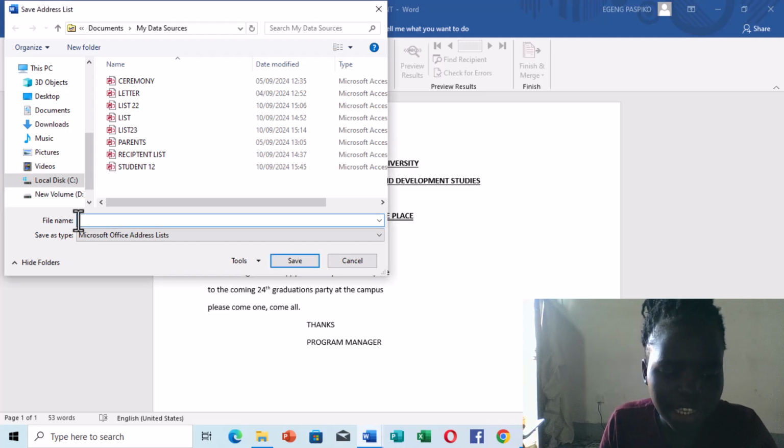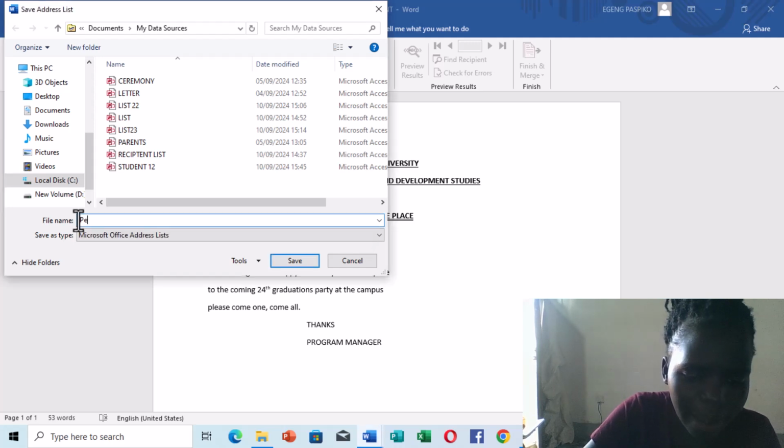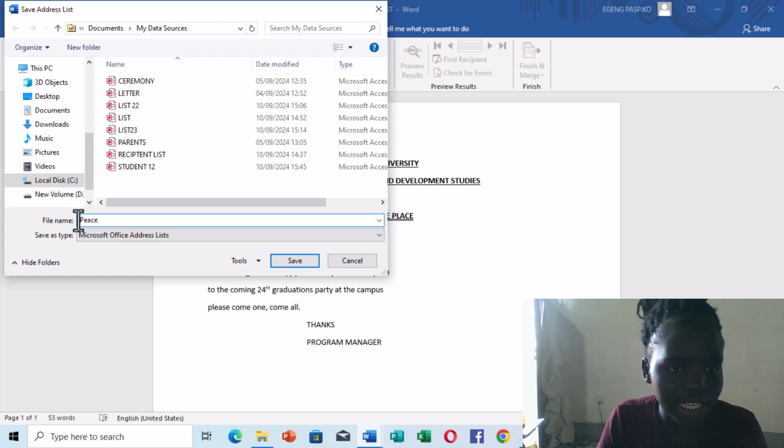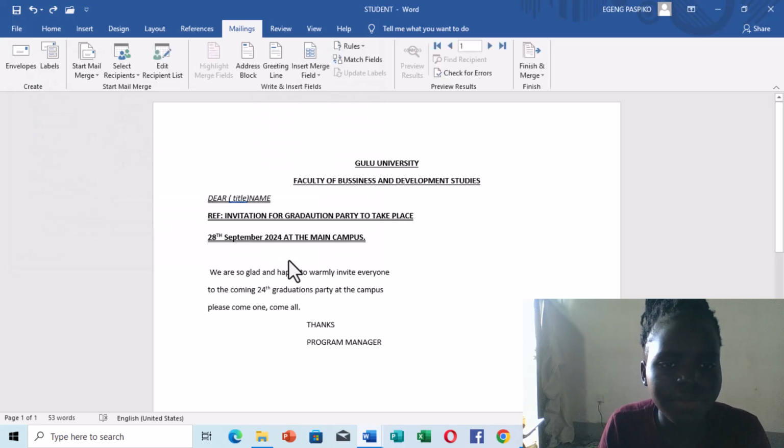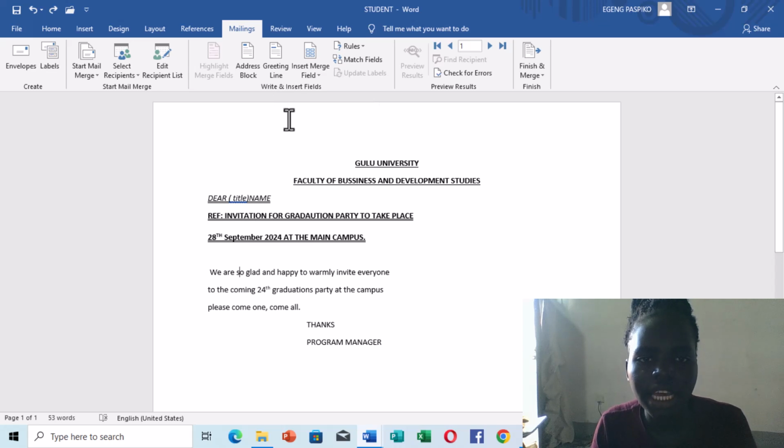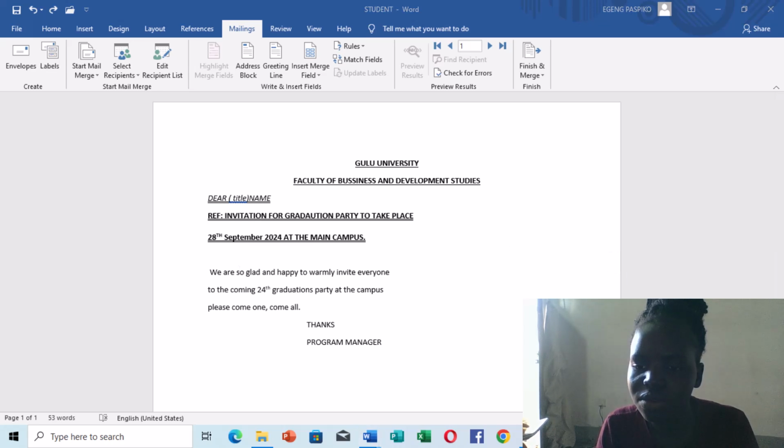So let me just save it using my name. I save it under paste, so I can easily get it. Even if my PC goes off right now, I can still get my letter later, and then I can still send it to the people I had wanted to send to. So after this, we actually have to insert our work, because we have to insert here the name and the title of the people whom we are sending to.